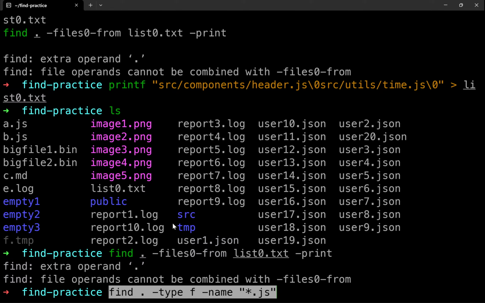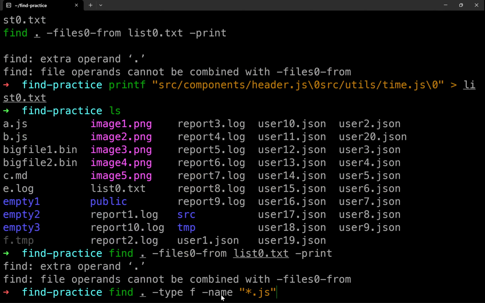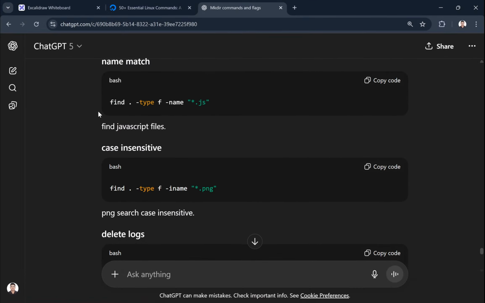If I want to find, dot means in this directory, -type f. What is f? Like, you want to find files only, or for directories. Okay, so here d was directory and here f is only files. -name and all, starting with js. Understood. Finding JavaScript files, case sensitive: -type f, -iname is case insensitive, -name is case sensitive.